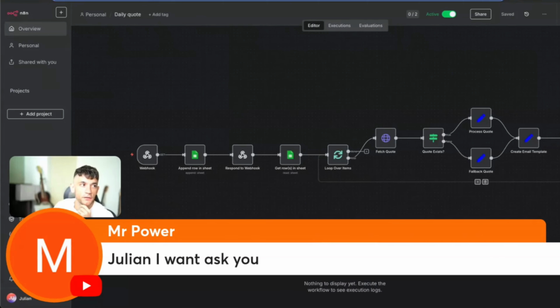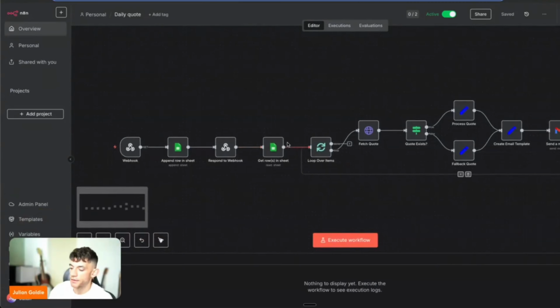Mr. Power, what do you want to ask? But yeah, really cool workflow right there.